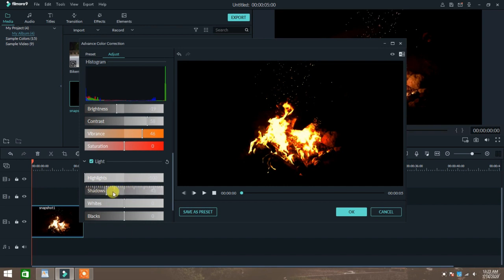And this one is the shadow. If you increase the shadow, as you see, the particles of the fire are increasing in the display. So if you have a white effect in your video and you want to make it low, you can simply lower it from here.